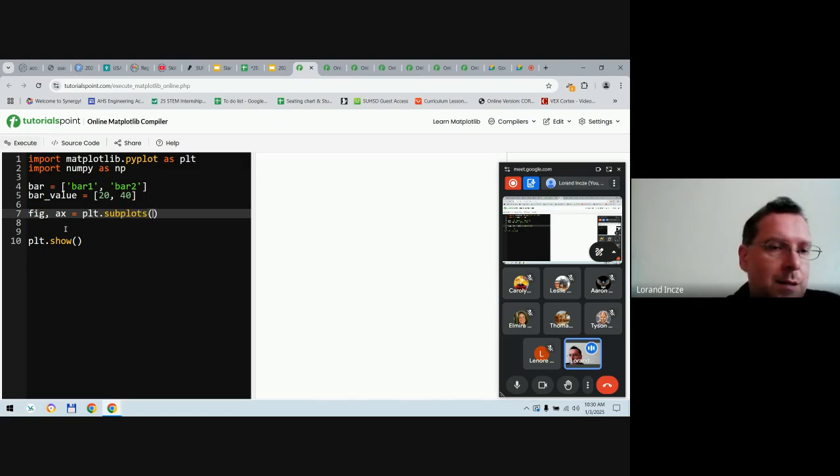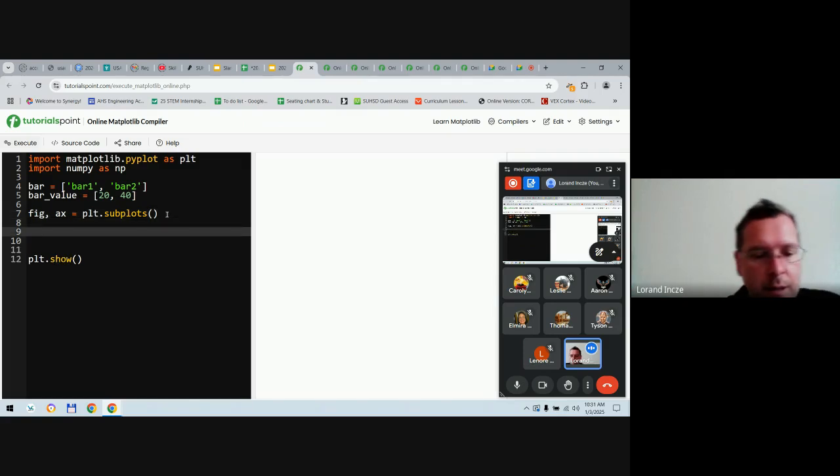So again, this is the line of code that generates the graph. In this case, we're going to use this AX variable, and we're just going to change it this time. We're not going to use plot to generate a line or a curve. In this case, we're going to be generating a bar, so we're going to use ax.bar.